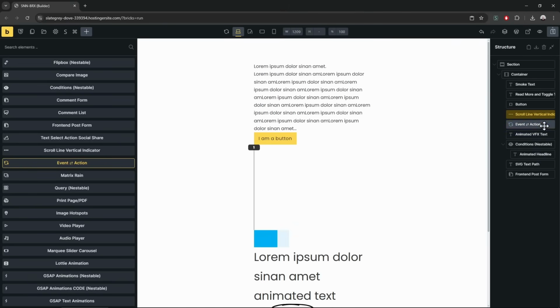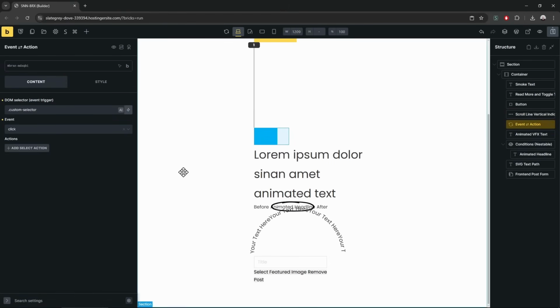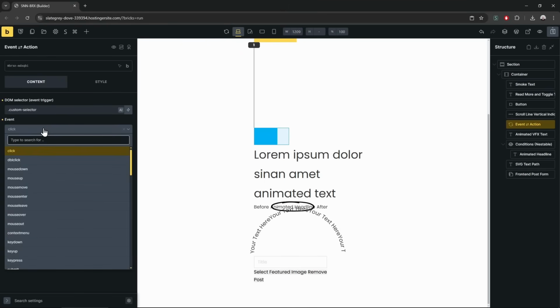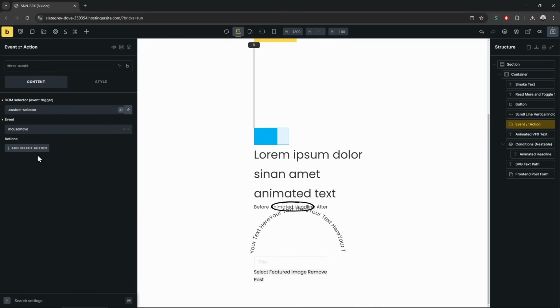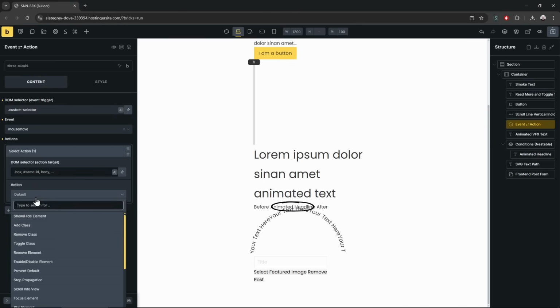Event action. Similar to conditions, this is a really powerful, crazy powerful element as well. And you can select your event trigger, and you can make your event like any event, honestly, key up, key down. Bricks Builder conditions doesn't even have this many options. This is like all the JavaScript event options, and you can do whatever.